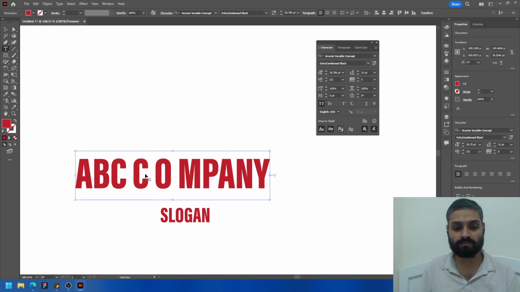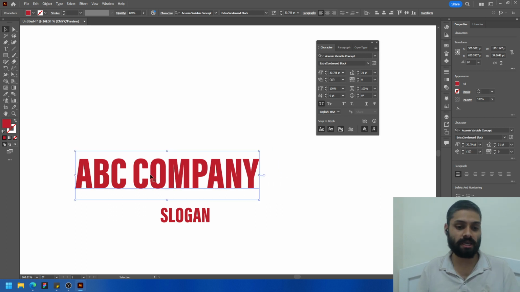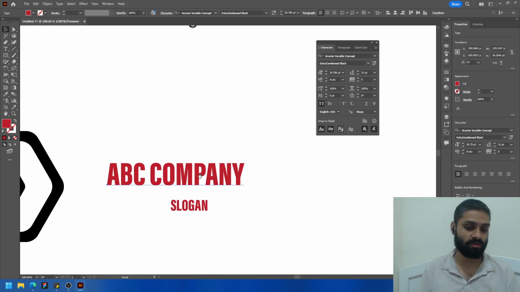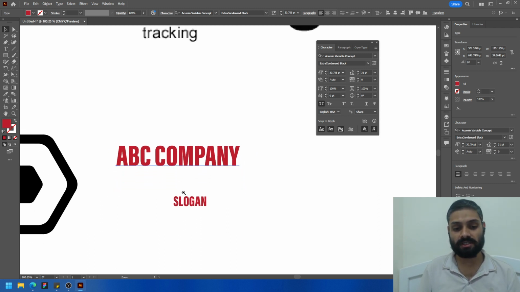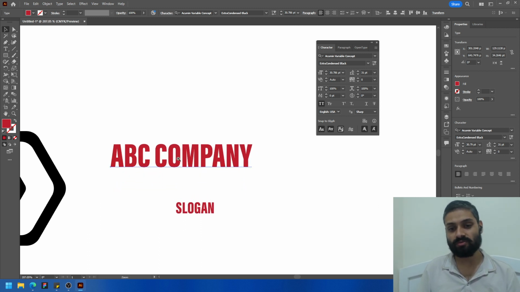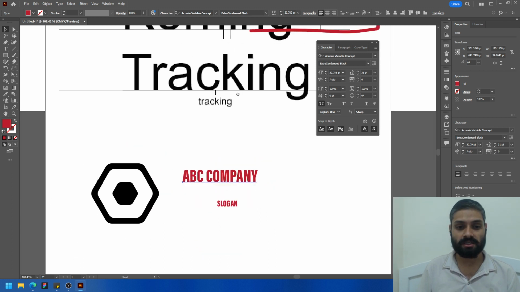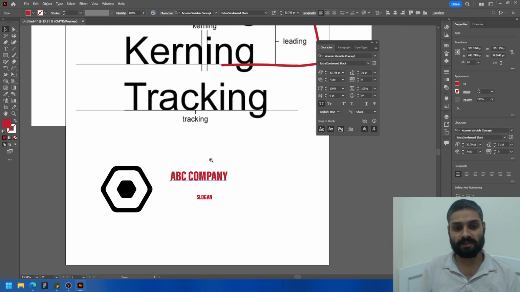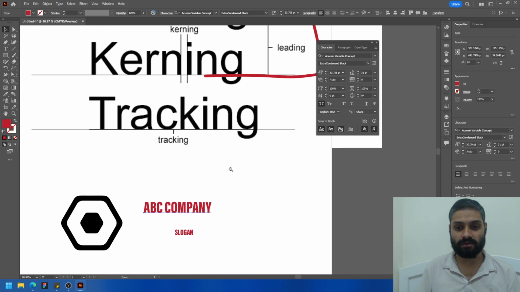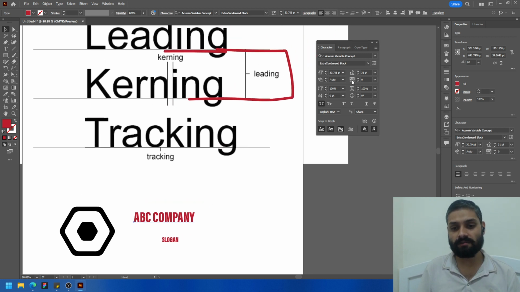Sometimes it can be the same. It depends upon your font also. If the font is already good, then you don't have to worry much about the kerning. If not, then you have to do it. This is what you call tracking or kerning. It's kind of similar.